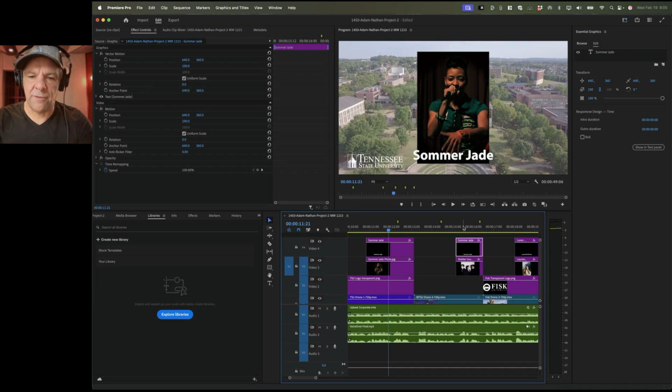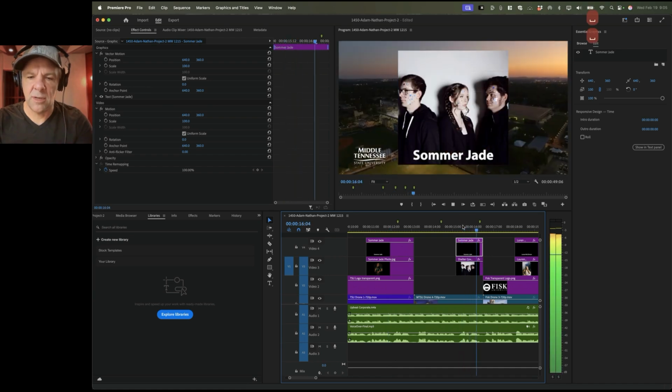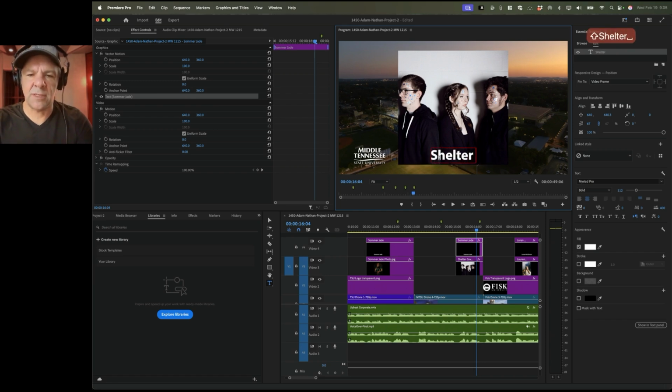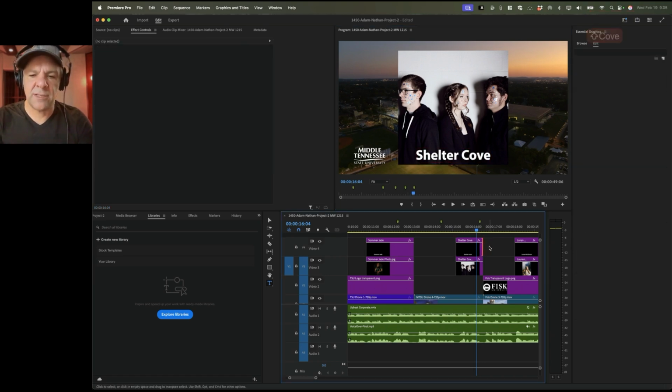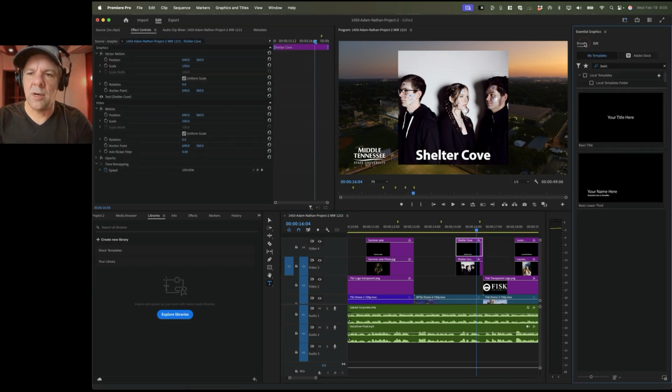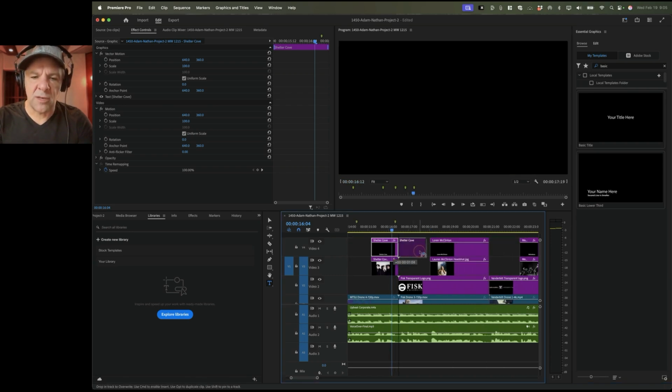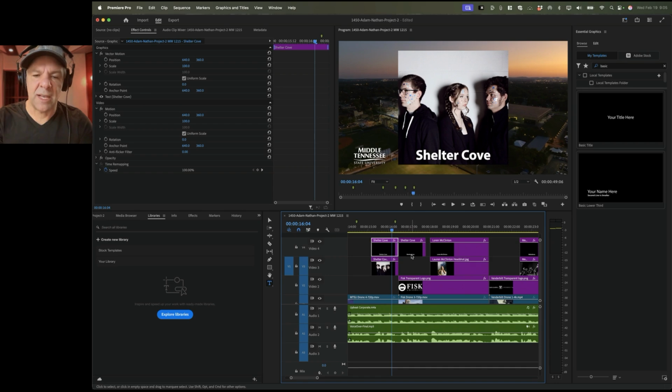And so to edit that for this artist, which is Shelter Cove, we simply select that, come to our Essential Graphics, double click on the layer, and type in the name of the new artist. So that's way faster than having to go and create a new title and dragging it in every time, by holding the Option key down and just dragging. Hold the Option key, drag, and then let go of the mouse first with the Option key still held down, and that made a copy.